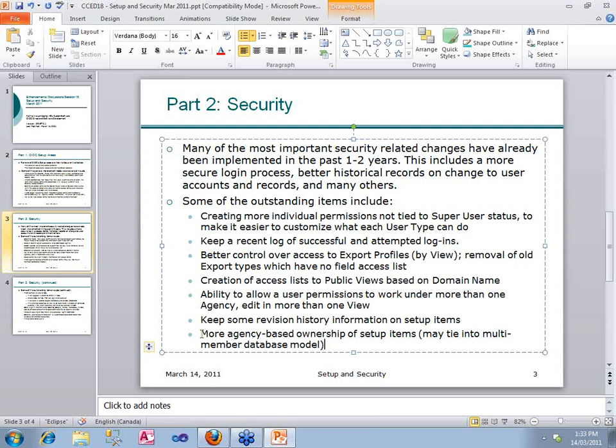So this particular item has to be done with some serious consideration of where this is reasonable and practical in terms of letting a particular agency own a publication code, let's say, or a checklist item. It may be reasonable for us to say it really makes sense to allow agencies to own a publication, and only that agency be able to update that publication and only that agency be able to add or remove that publication. That makes sense even outside the multi-member database model.